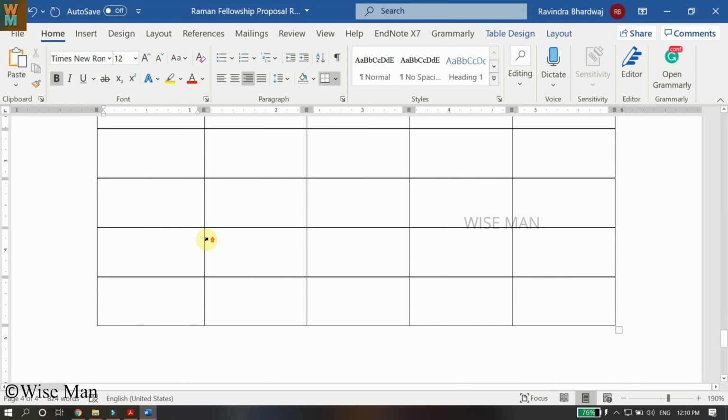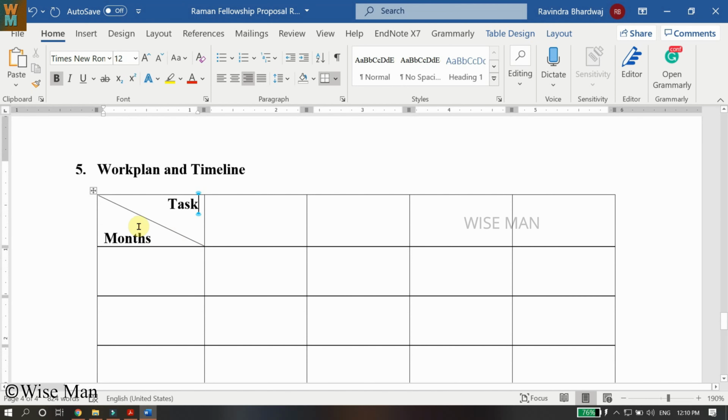So in this way you can use this trick to diagonally divide a cell and give the values for the columns and the rows, and that's it.